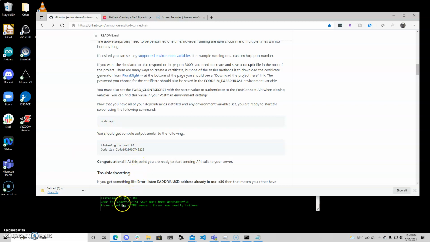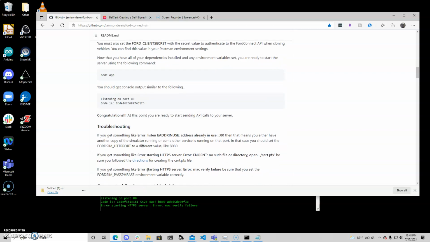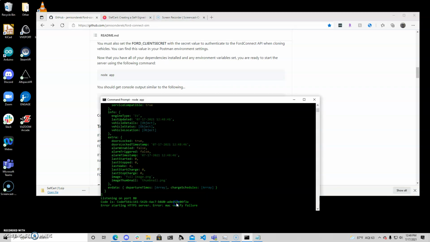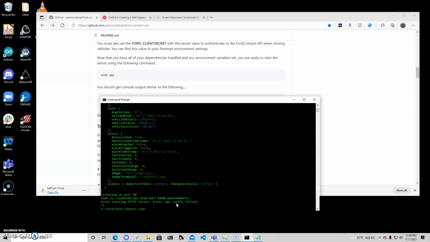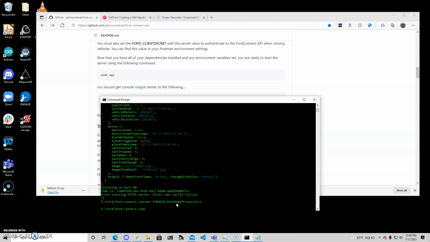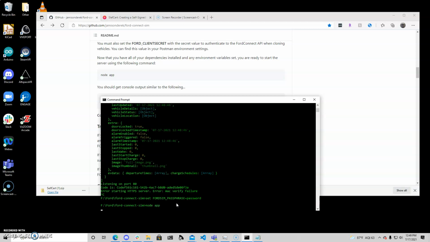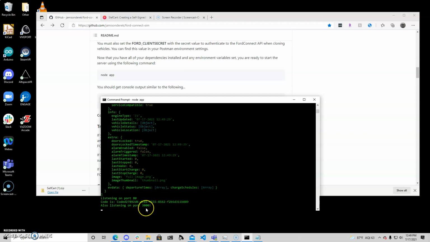And you do see the listening and you do see your unique code. That's what you're going to have to use to connect back. We do have an error here, and if you go into troubleshooting, we can see that we have this error, which is our passphrase is not set correctly. If you recall, I set it to hello, and that's not the secret password. So set it to the correct password that you chose when you made the certificate. Perfect. And now you're running on port 3000.